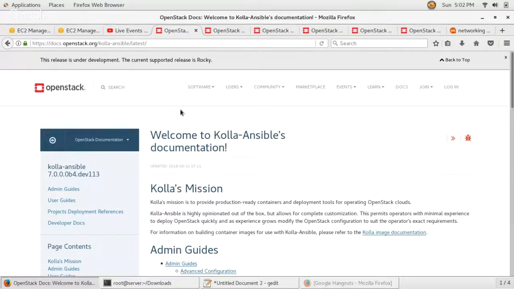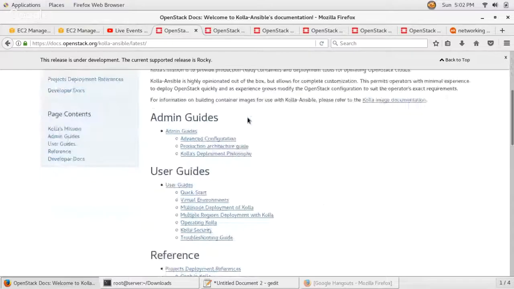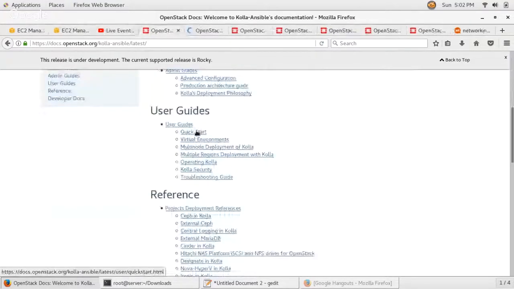Kolla-ansible is a deployment method for OpenStack, and it will use Docker on the back end. It deploys services in Docker containers using Ansible playbooks. So I'm starting right now. I think it's enough introduction because we have to complete in 2 hours.